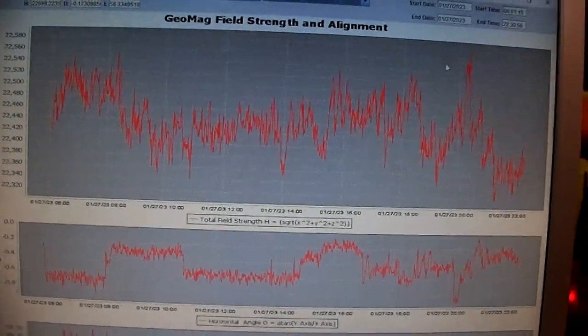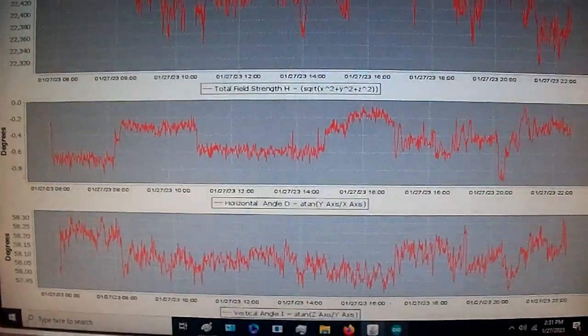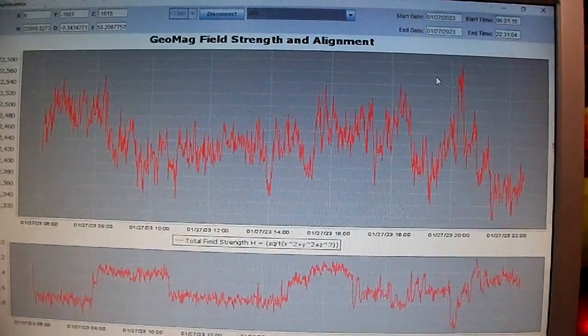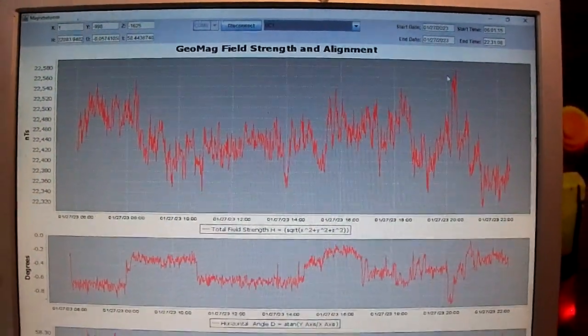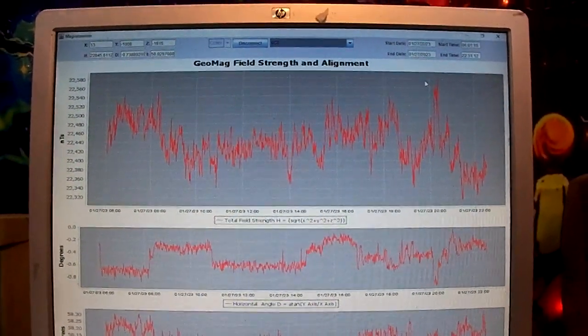And I will probably do a video on this program later on when it's closer to being done. But it's pretty extensive even now, even though it's not even finished. But anyway, I hope that helps recreate the magnetometer if you like.